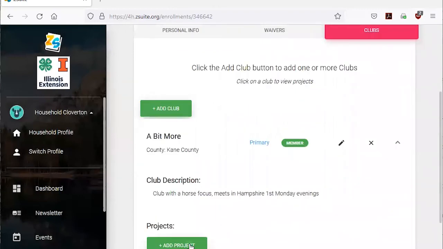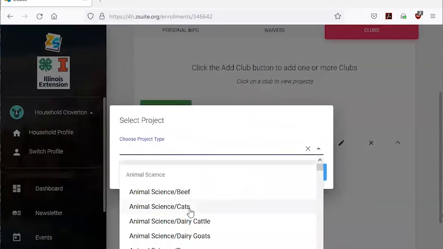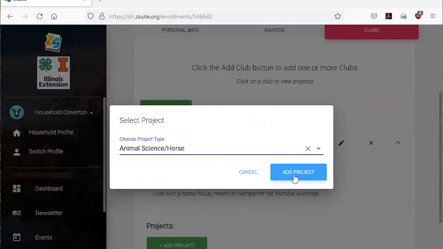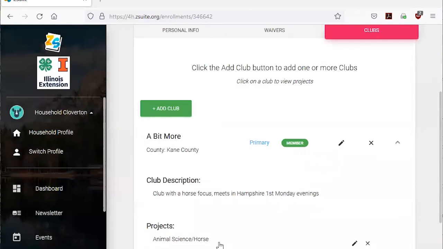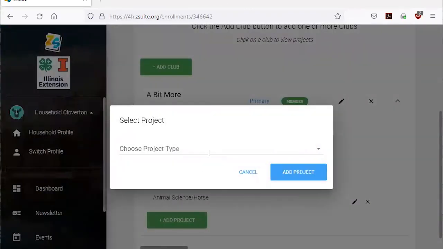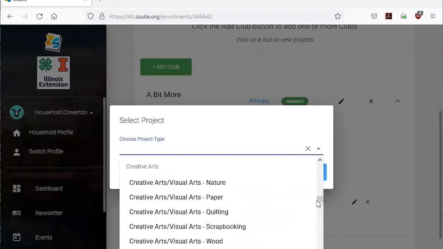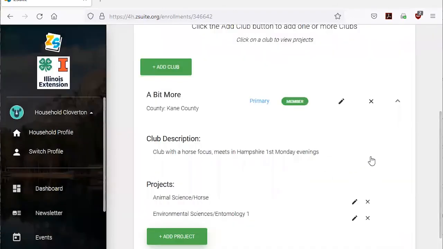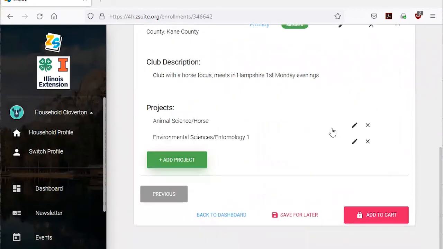Then select Plus Add Project for the club selected. Select the desired project from the drop-down menu. Select Add Project and your selection will be added to the club. Feel free to add additional clubs or projects. If you make a mistake or wish to remove a project, select the X and confirm you wish to delete the project. When done, click Add to Cart.